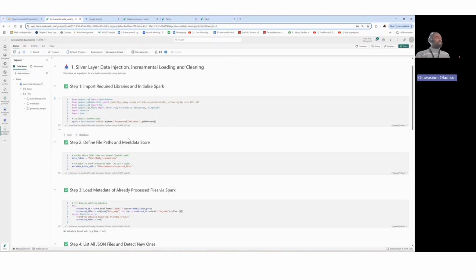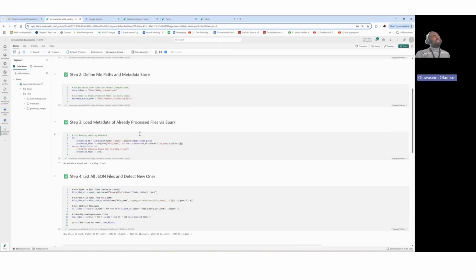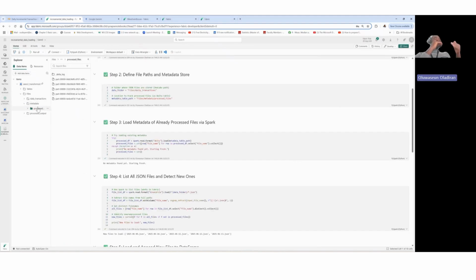So getOrCreate. Then the next thing is to define the file path that I'm using to store my metadata. And this metadata is what you have here. What you have within the metadata is nothing but a log, yes, a log of processed files.